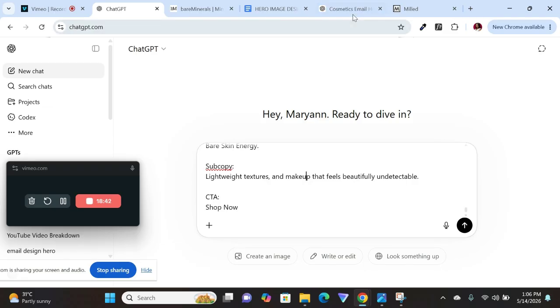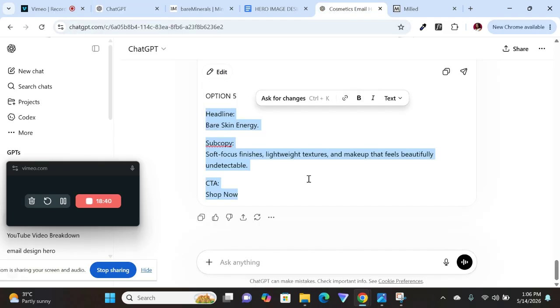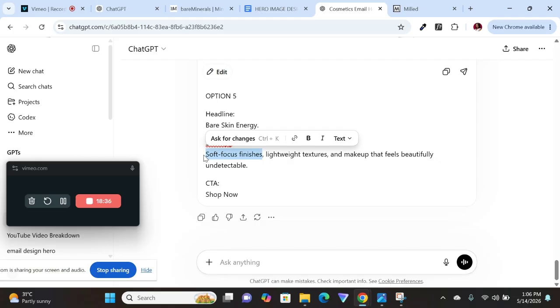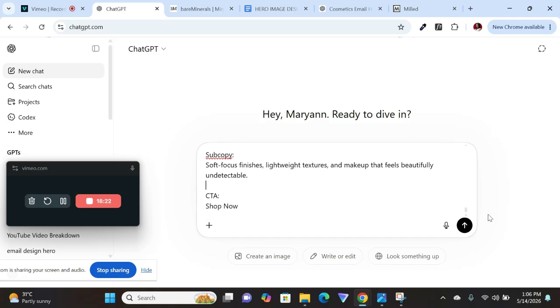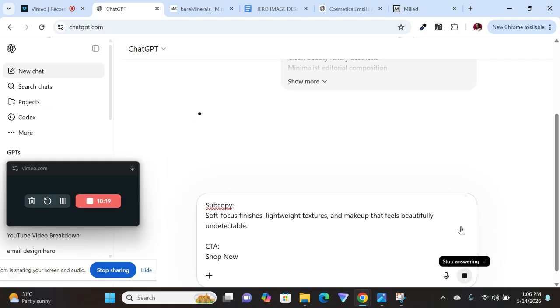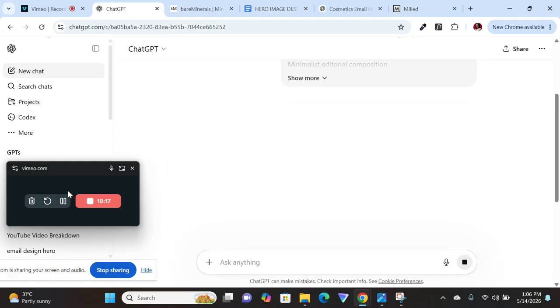What's happening? Soft focus finishes. Feels beautifully undetected. Okay, let's just have it. Alright, CTA shop now. Now let's see what it comes up with. I need to pause this because this might take a while.